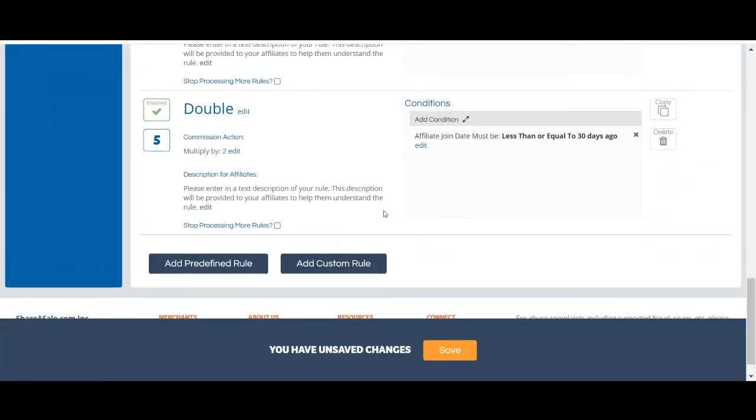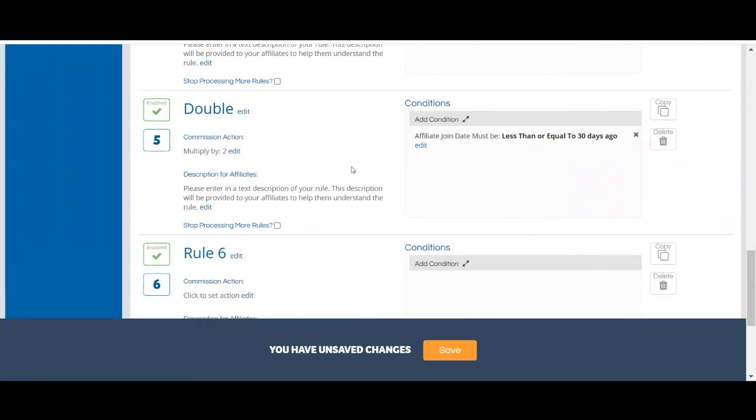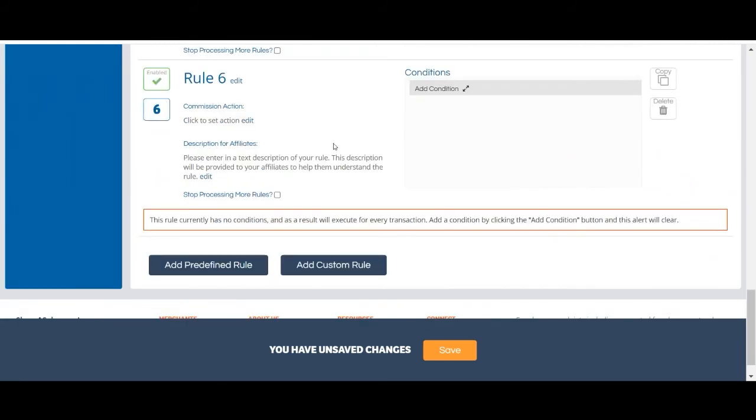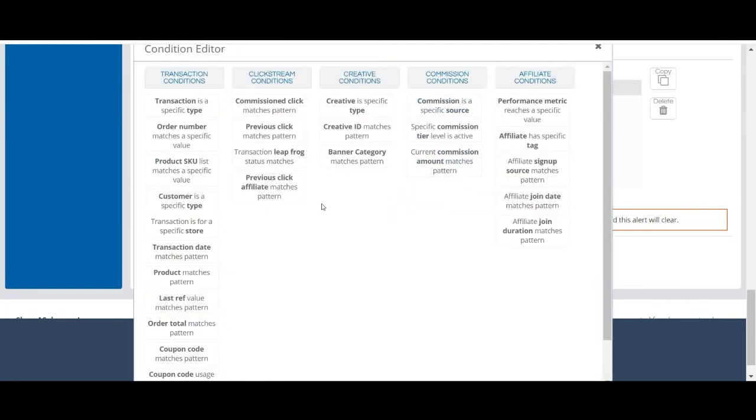You'll want to be sure to click the orange Save button at the bottom of the page as well. You can also click the Add Custom Rule button to set up your own commission rule from scratch. If you click Add Condition, you can review the wide variety of conditions that you can apply to a given commission rule. Feel free to reach out to our team if you need any help setting up commission rules for your program.